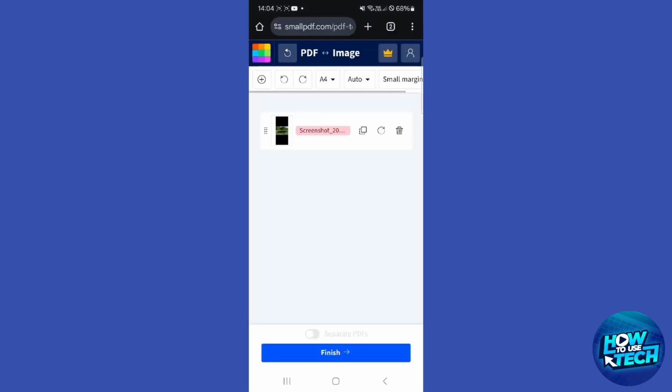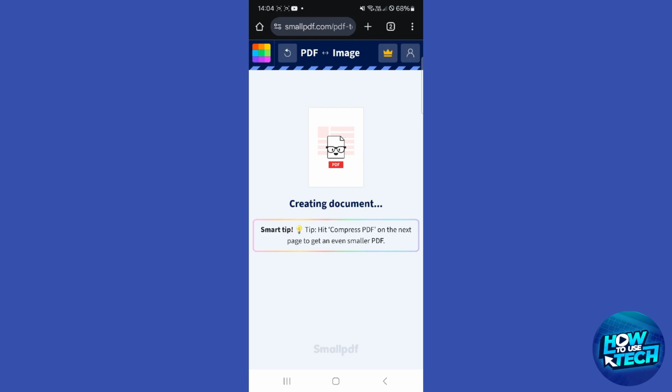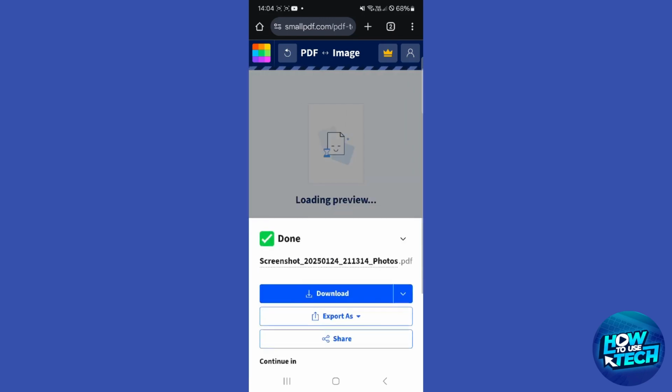Arrange and customize, optional. After uploading, you will see a preview of your images. Arrange the images in the desired order by dragging them. Convert your images to PDF. Once you are satisfied with the arrangement and settings, click the Finish button. The tool will process your images and generate a PDF file.